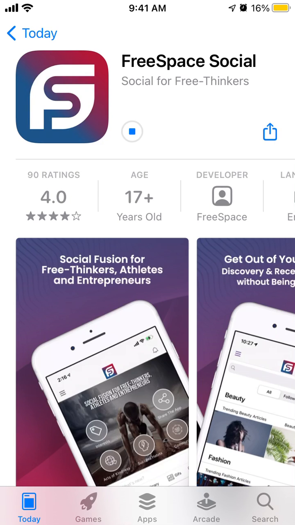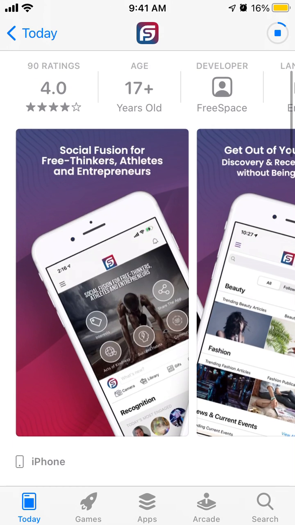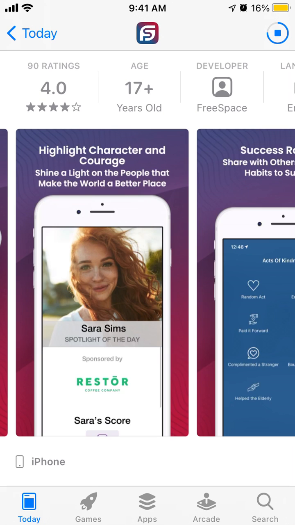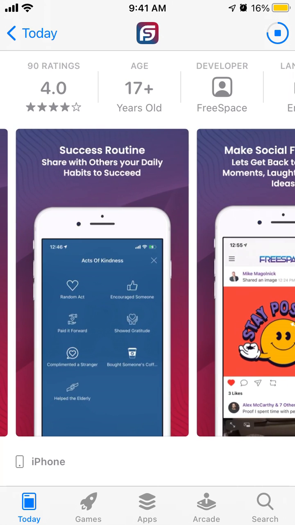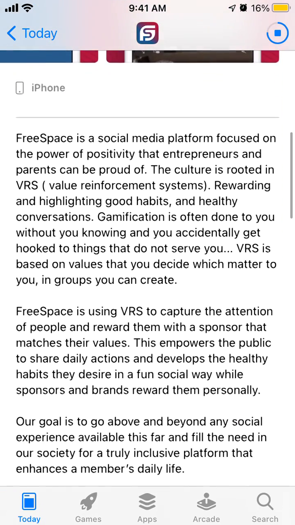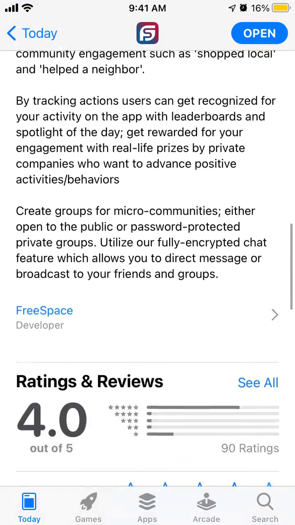And this app is basically a social media, social fusion for free thinkers, athletes and entrepreneurs. So this is kind of a niche social network or community. There are a lot of apps like this where you don't have just Facebook or a specific Facebook group, but you even have a special app, special social media for some niche communities.